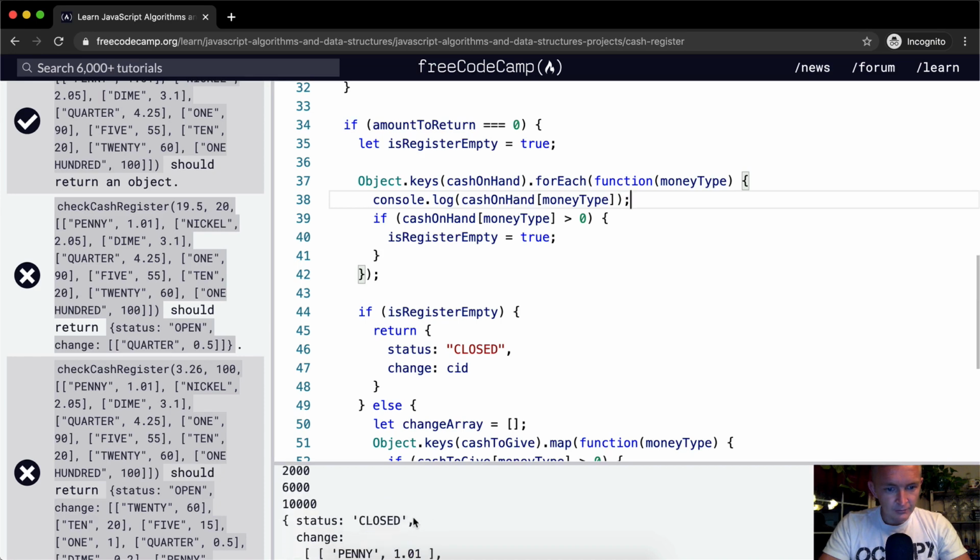Why is cash on hand greater than 0? Is register empty? Oh, this needs to be false. False. The register is not empty. So because that's true, we set the register.